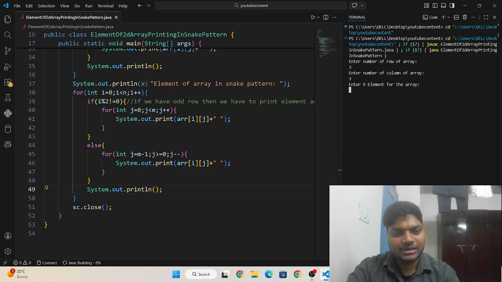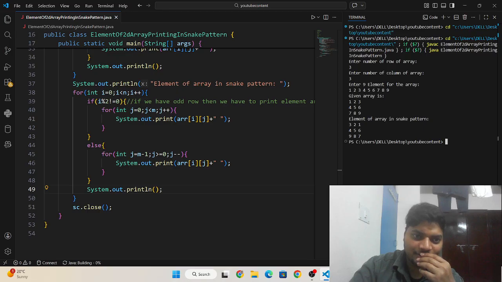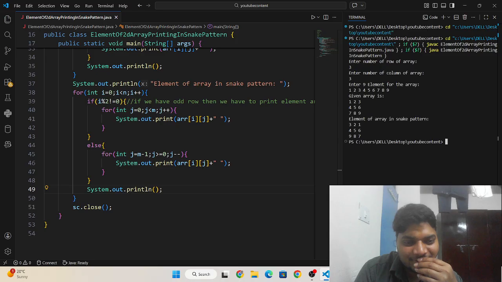n into m means 9 elements. 3 into 3, 9. 1, 2, 3, 4, 5, 6, 7, 8, 9. I have entered 9 elements, and you can see it started from the given array, 3 2 1. Okay, elements in a snake pattern.